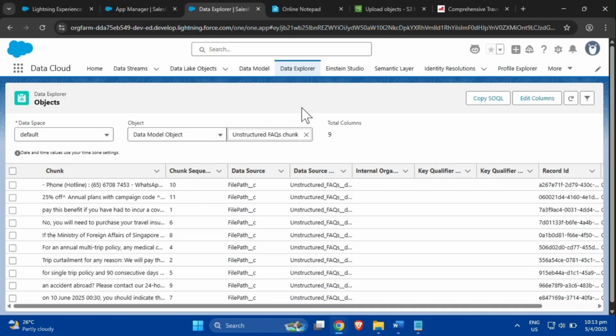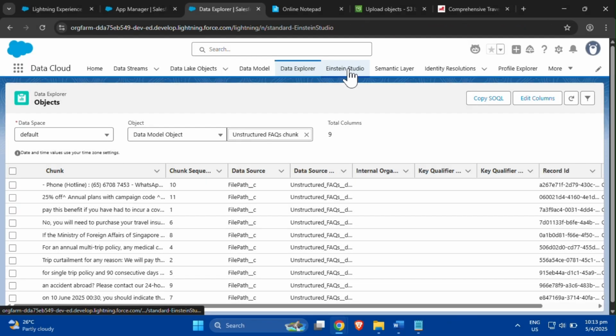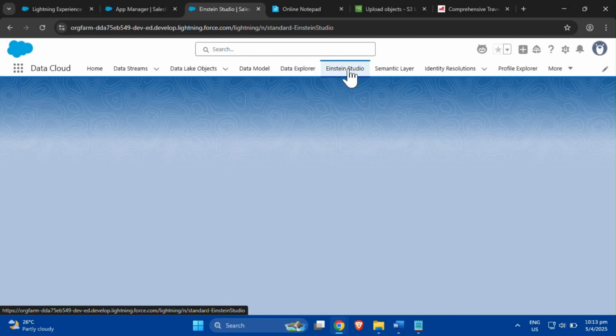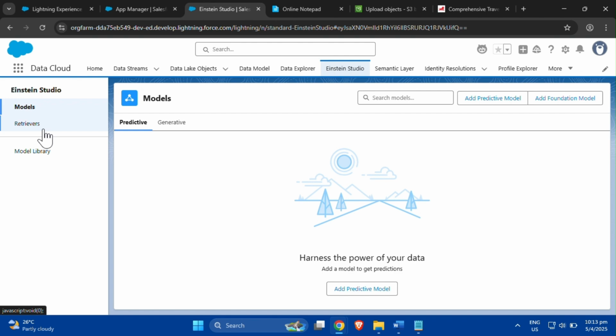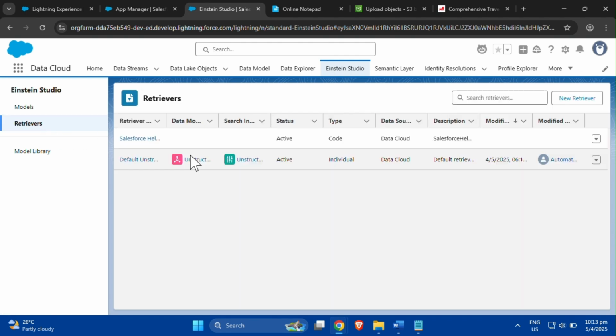If you recall, we opted for the search index to be created automatically by Salesforce. Along with that, a retriever was also created to retrieve relevant data from the vector database to augment an AI prompt. In Einstein Studio, the unstructured FAQ retriever is created for us. Select Open and Prompt Builder option to proceed.